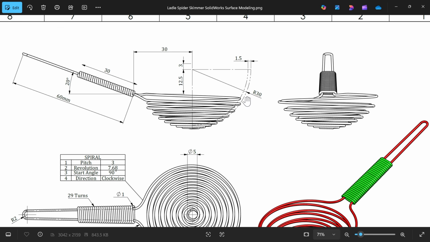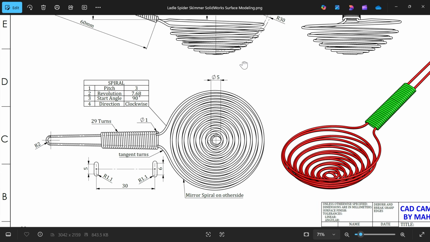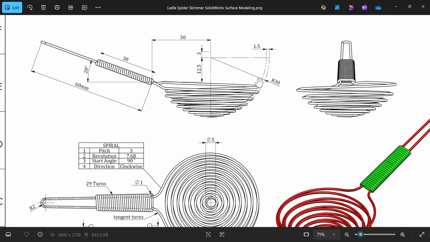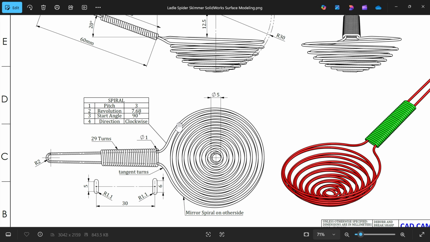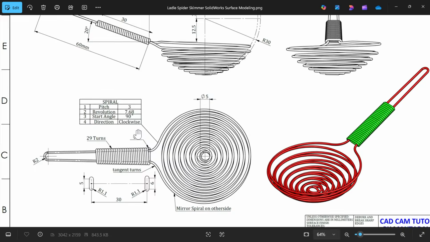Now see here we have some reference: quarter circle, radius 30. The distance between these two is 1.5. See here, one left side, one right side. There are two types of wires, that's why we need to create two types. Now this is the spiral: pitch 3, revolution 7.68, start angle 90 degree, direction clockwise.